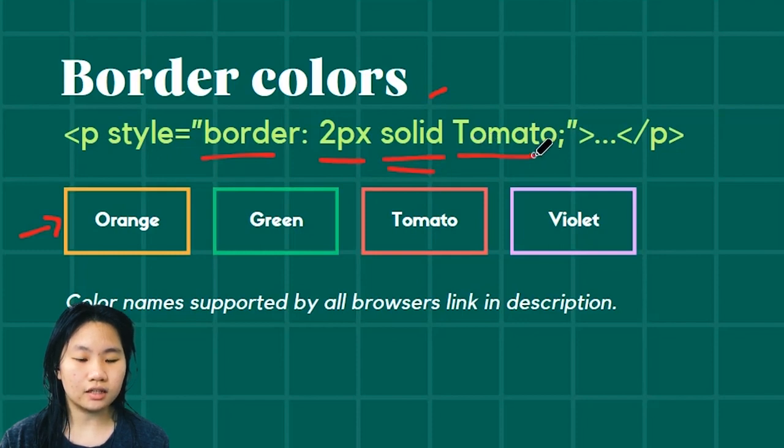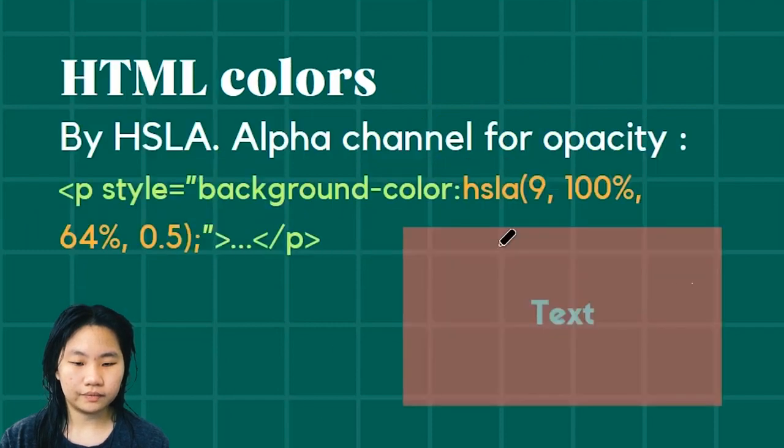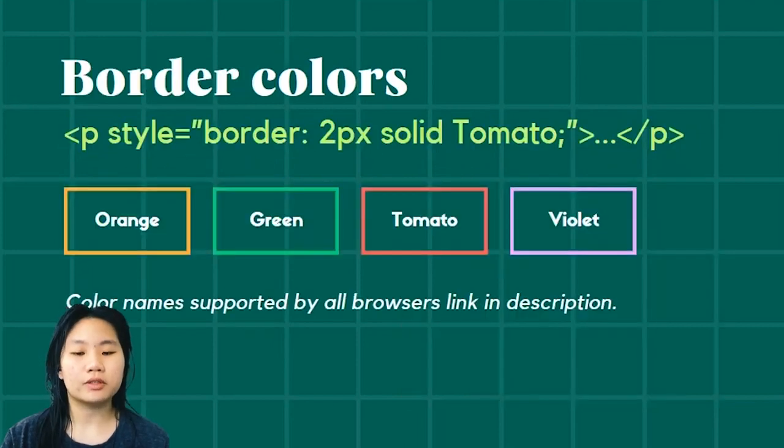put in the color. Now, if you don't want tomato, you want RGBA or HSLA, you can just write HSLA, and then parentheses, just like how we learned here. Exactly like this one. Alright? Okay, now let's have a quick demonstration of what we've learned so far.